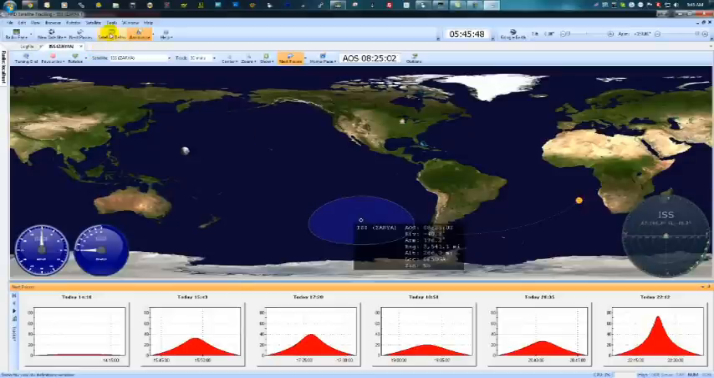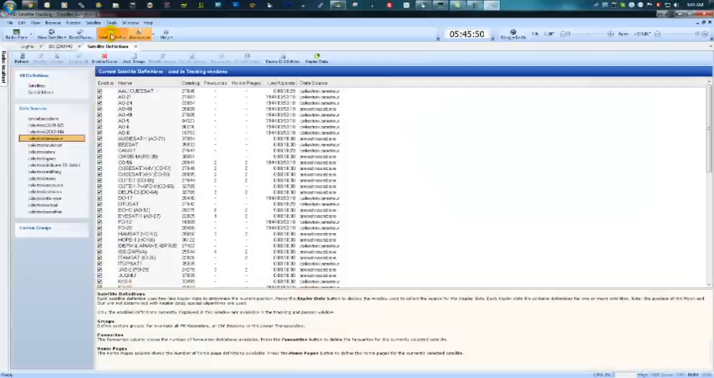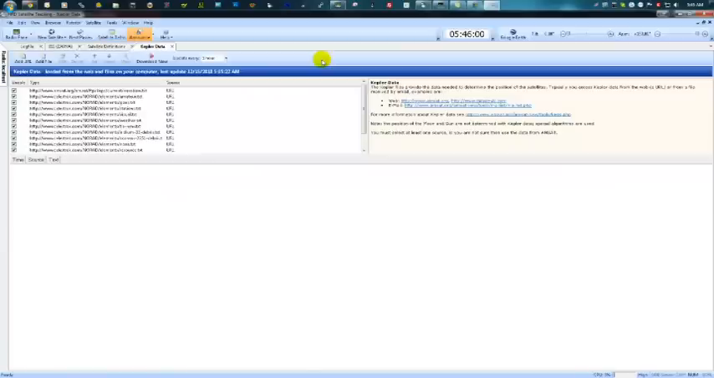One thing you want to do, come up to the Satellite Definitions tab again, and come over here to Kepler Data. Now, you got to make sure this Kepler Data is up to date and current. By default, the program updates it every hour. I'm not sure if I've changed this or not, but I'm pretty sure the default is every hour. And it'll go out and grab the latest definition files so the program knows where the satellite is. So make sure you go ahead and do that.